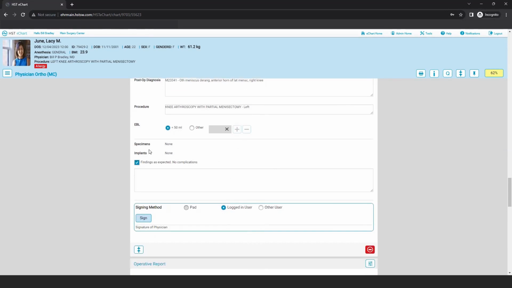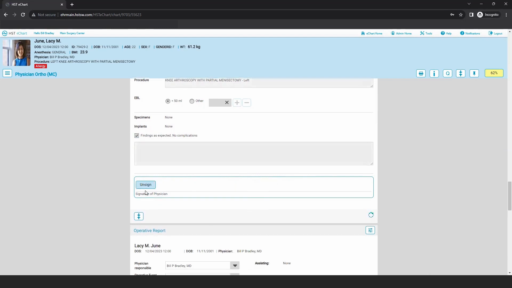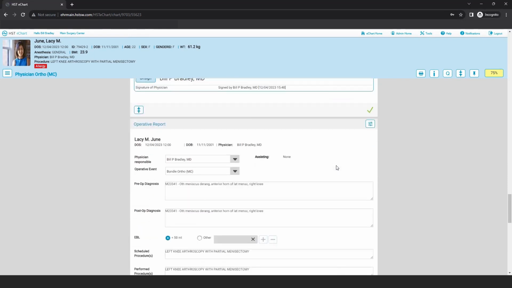So all they need to do, if you had specimens, it would show here. Implants would also show here. We even check findings as expected. If there are complications or different findings, they uncheck this and they add whatever they want to add. But they are required to sign that if they're not going to have an operative report on the chart when the patient arrives in PACU. And that's so that if they are transported, you can send all of this information with the ambulance driver to the change of facility place.